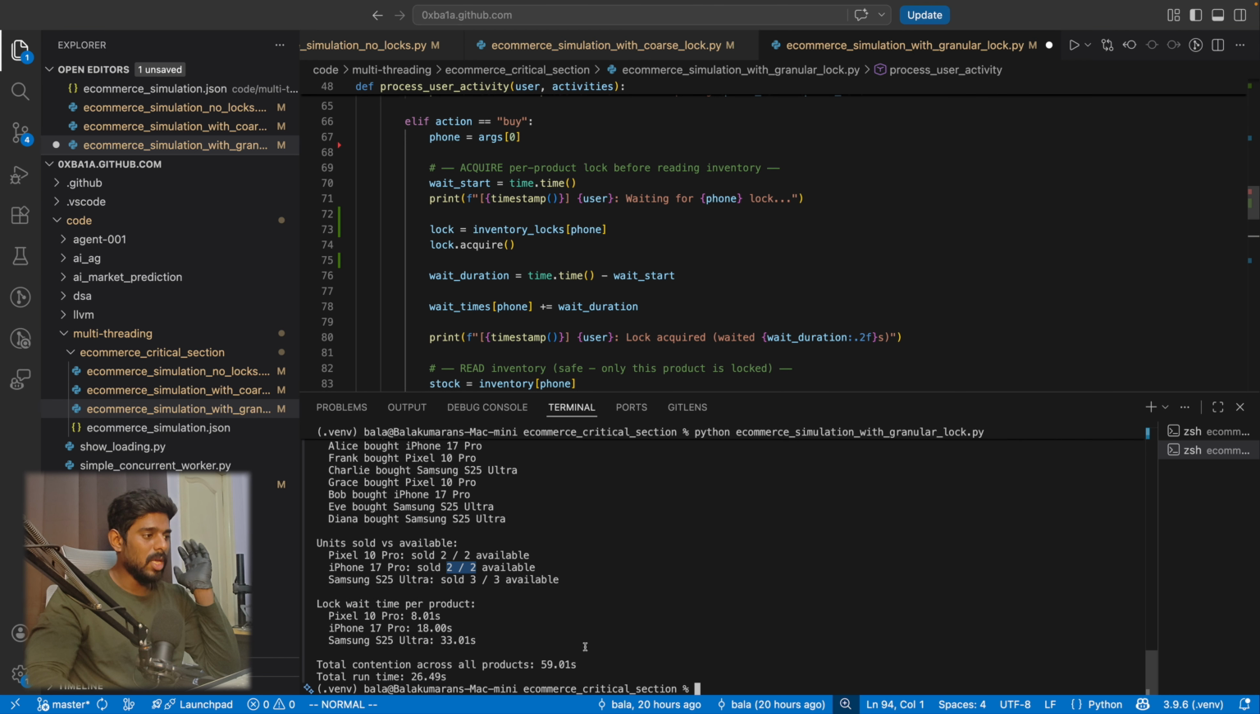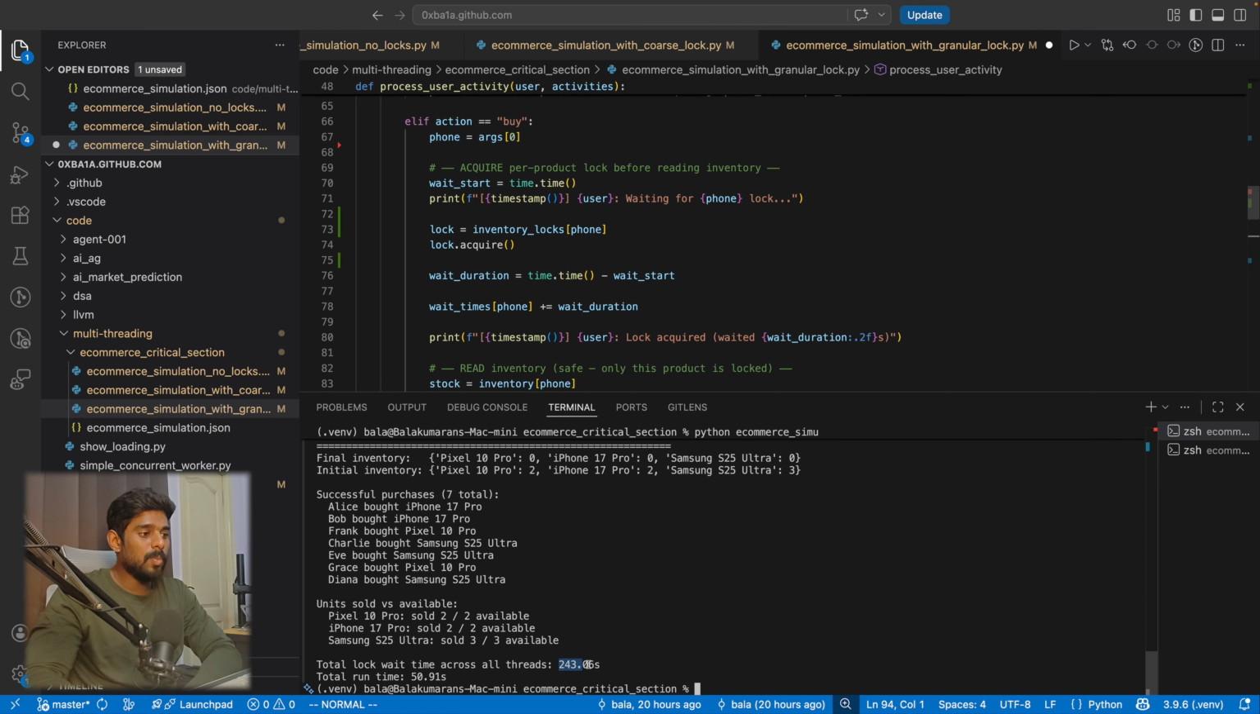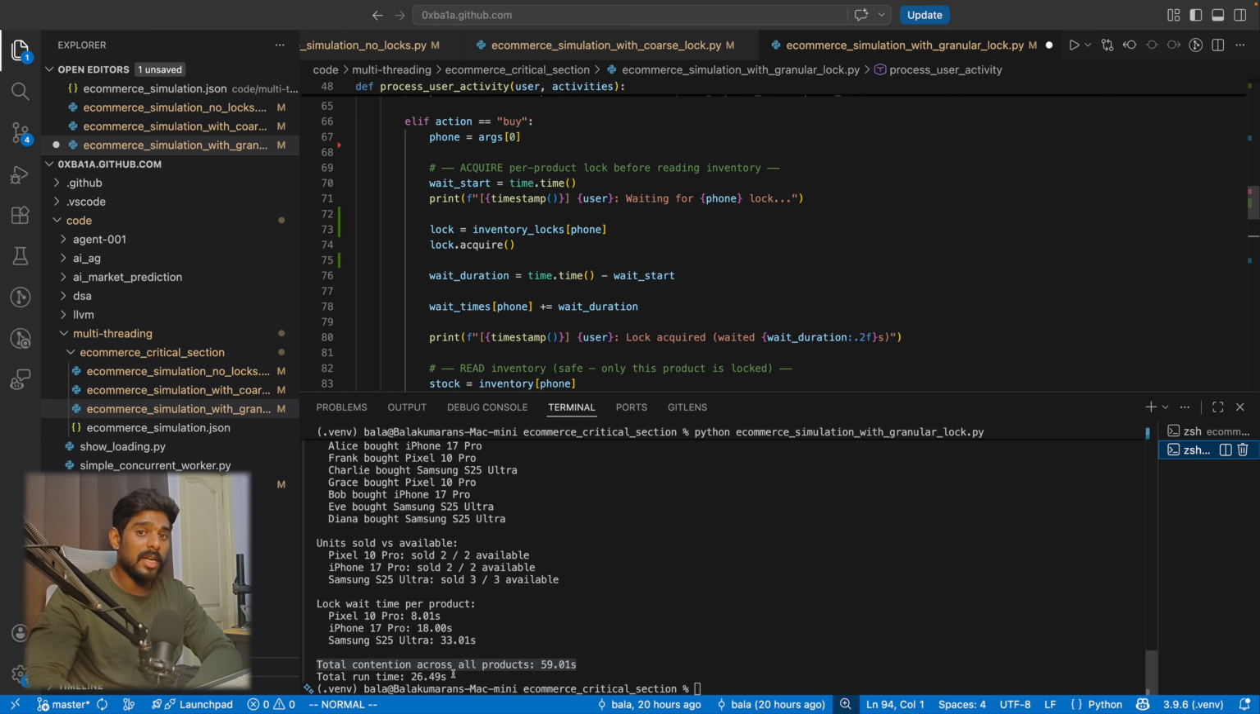We have to see what is the total wait time now. So the total contention wait time is only 59 seconds. If you see the previous program, the coarse lock, every thread put together waited for 243 seconds. And the entire program ran for 51 seconds. But here, if you see, the entire program ran for only 26 seconds. It is a 50% improvement, 50% better performance. And from 240 to 59, almost 60 seconds of waiting time, it is like one quarter, right?